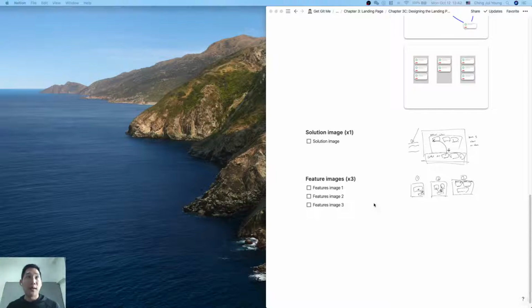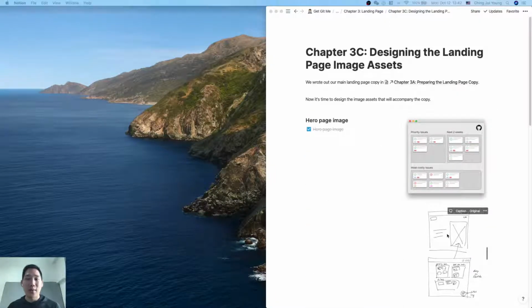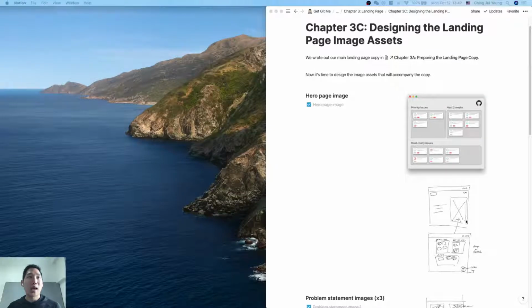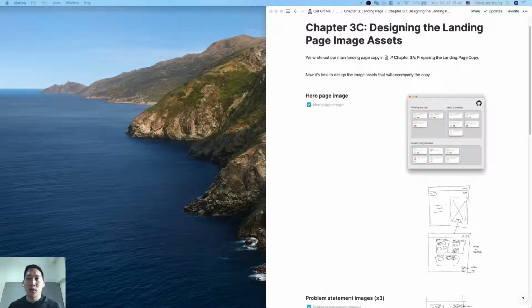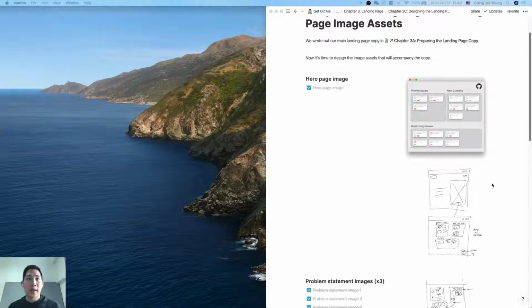We're going to continue on building the image assets for our landing page. Just to recap, we've already built the image assets for a couple of things, and let me load up our existing landing page on Webflow, and I'll show it to you and see what we have.